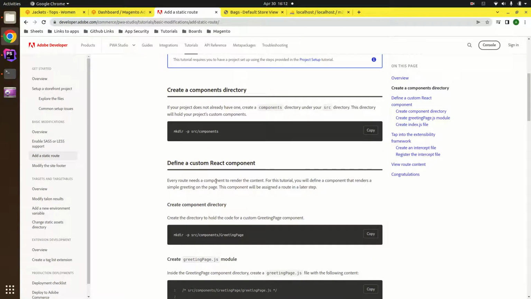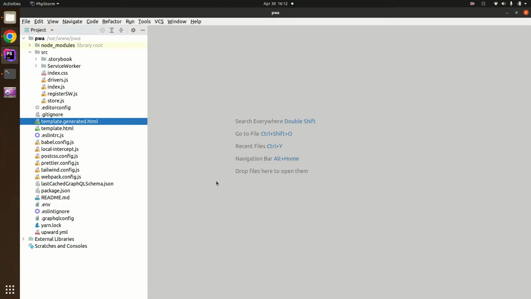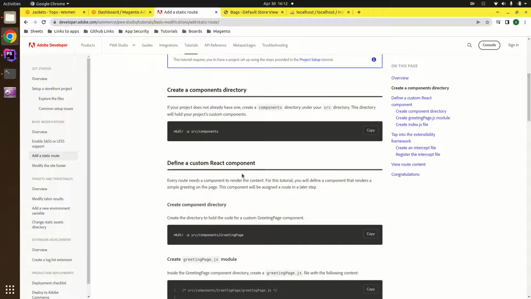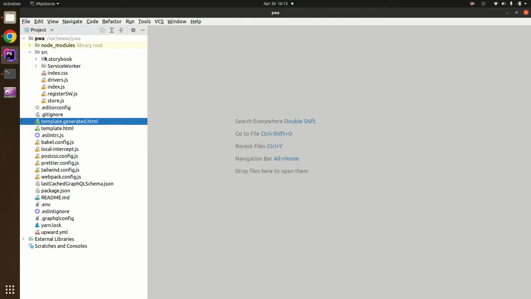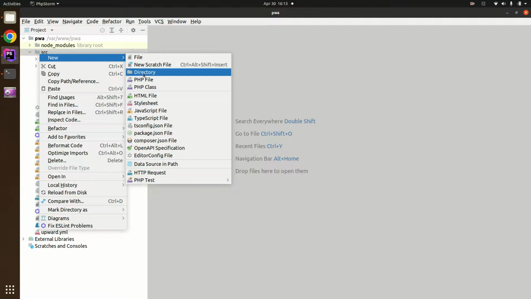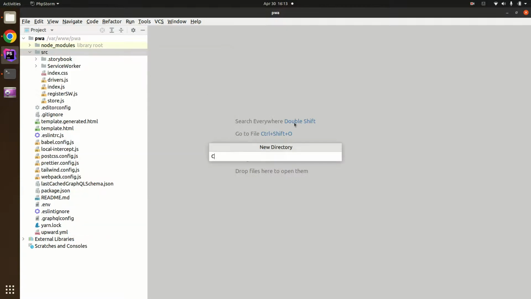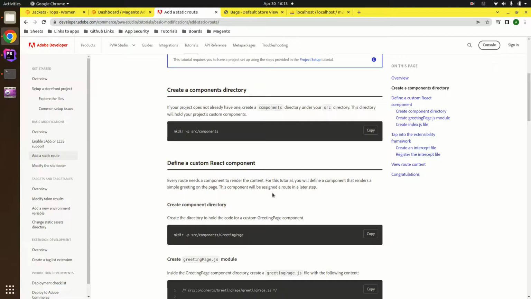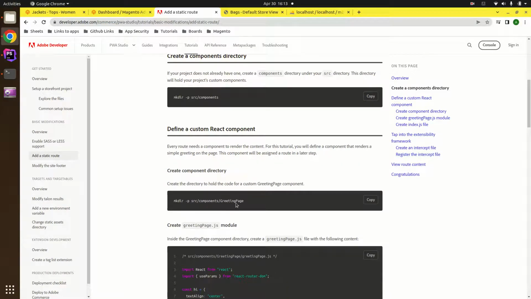Now we already have src directory here. In that we are going to create a components directory, which will hold our custom components. So let's do that. Greeting page, so we will start with hello world. So let's create a components directory.